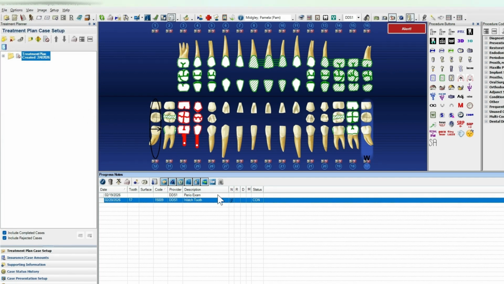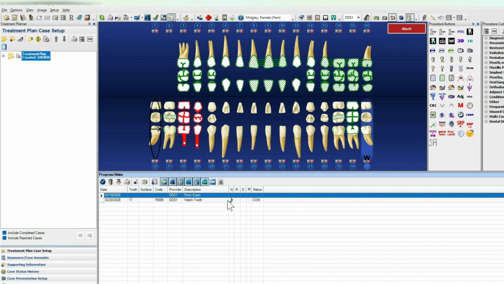You can see now that there's this note icon, this little symbol next to here. So just at a glance, I can see that there's a note attached to that. These other columns here, this R is for referrals. So if there was a referral, it would have an icon here. D is for diagnostic code. So if you had attached a diagnostic code, it would have an icon here. And then the M is for medical cross codes. So you have that here. And then status, this would be condition, existing, completed, treatment plan, whatever the status is.